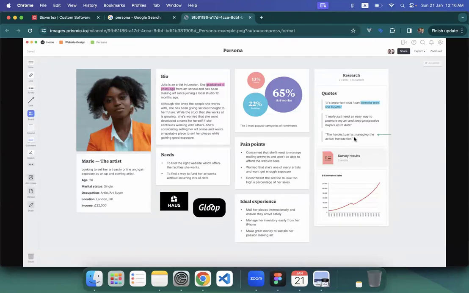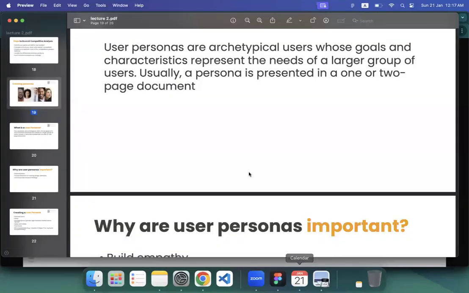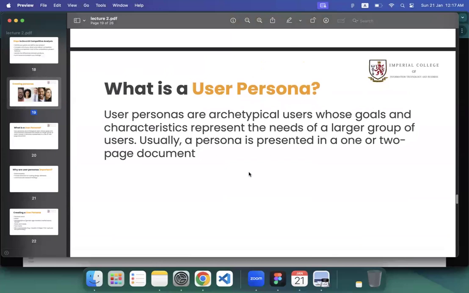The hardest part is managing the actual transaction. So if we can implement a good payment gateway or a transaction process where she can quickly get her money without giving much commission for the platform, she will like the platform that we are developing. So that is the persona. Those are the things that we had in our personas as well.